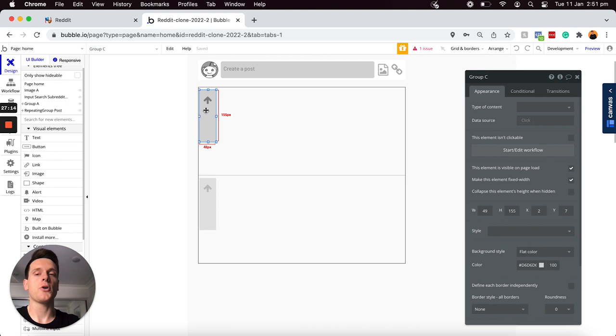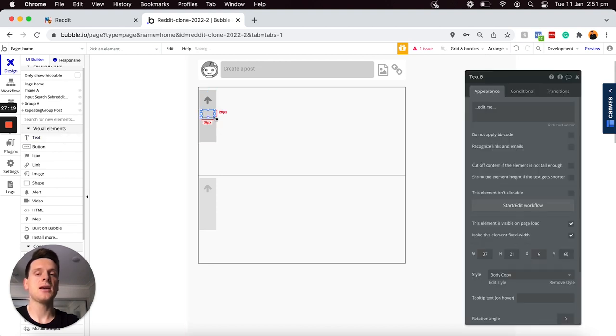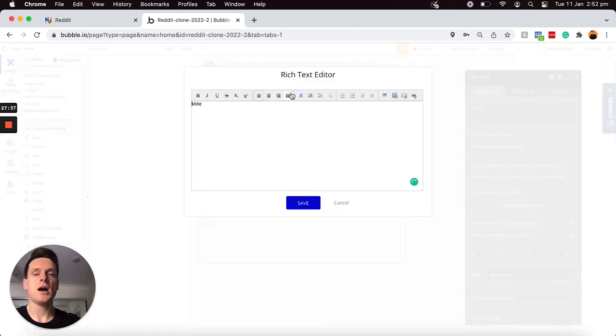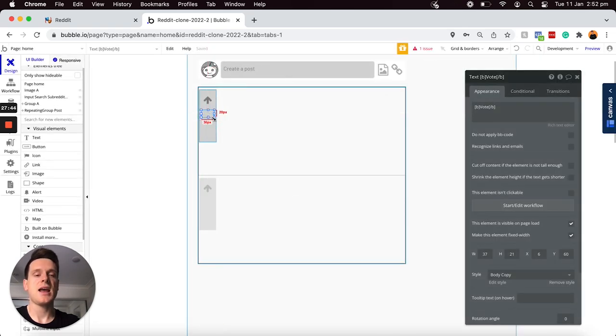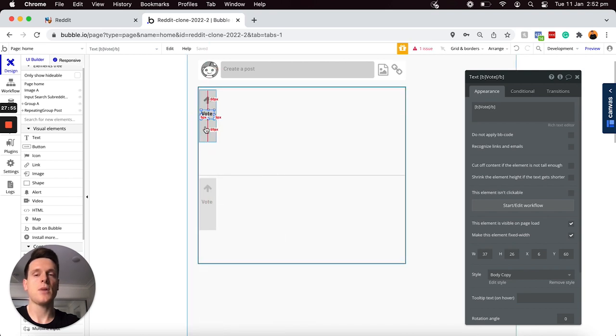Below our upvote icon though, I'm just going to add in a text element for the time being. And this will just display the word vote. I'm also just going to choose to bold the font here. So I'm going to open up my rich text editor, highlight this text and choose to bold the style of that. I will then choose to save that text. And I'm going to need to make this a little bit higher. So I could just theoretically drag this down. And there we go. I'll also make sure that is centered horizontally within my group.